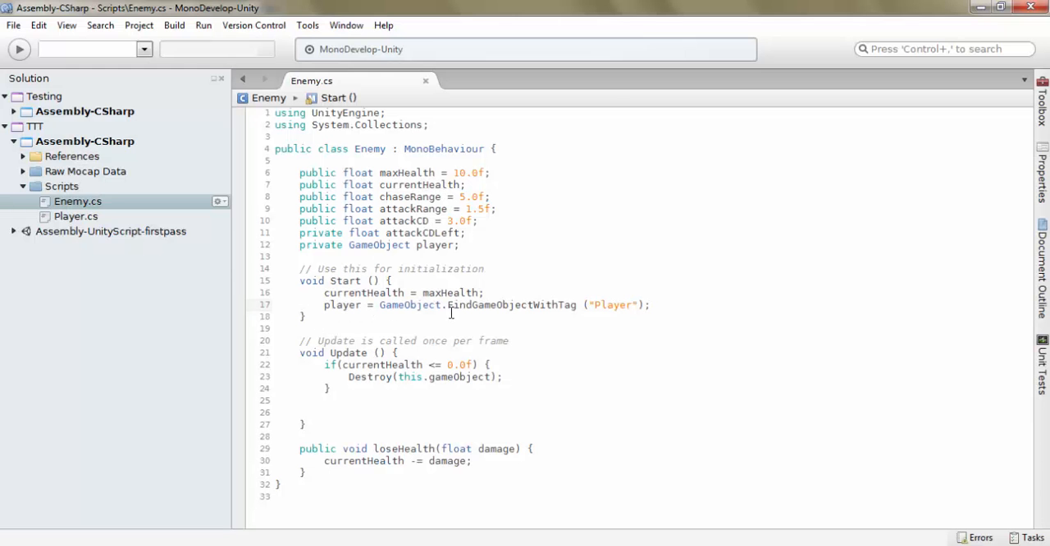So we assign him. This also means that there should only be one player. If there were more players, you would have to do it another way. But if there's only one player, this should work.